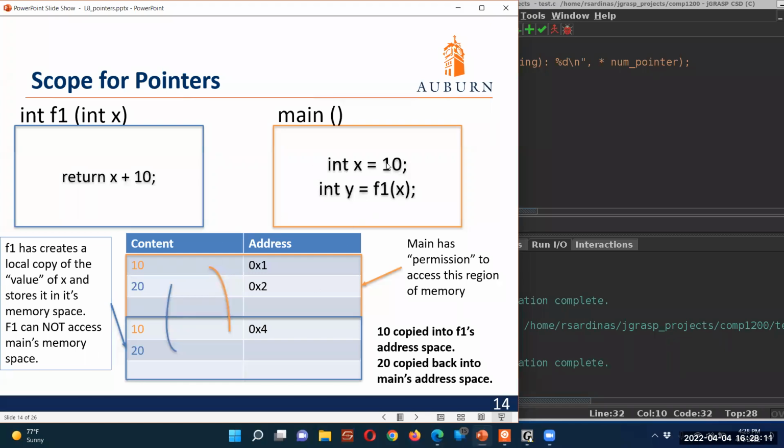And here is an example. Let me try to demonstrate that graphically, right? So here you have your main function, and we're calling function one. What does function one do? Function one just returns whatever this is plus 10. So normally, you can see we have these two regions of memory. Okay, so that's what's in memory, and this is our made up address. Normally what happens is main has permission to access this top half. F1 has permission to access this bottom half.